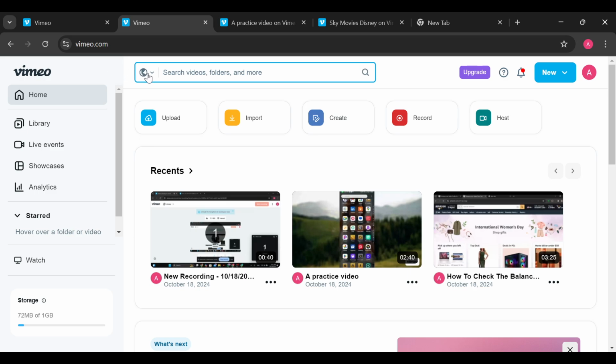Or you can move to the left side and then click on the global icon. By clicking on the global icon, you have two categories. You can decide to search your library for the video that you're looking for, or you can decide to search all of Vimeo depending on the one you want. So if you want to find a video on Vimeo as a whole, ensure you select the second option here. But if you want to find a video that is in your library, you can go ahead and click on the one in your library.